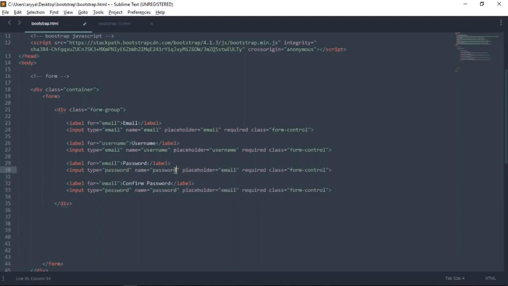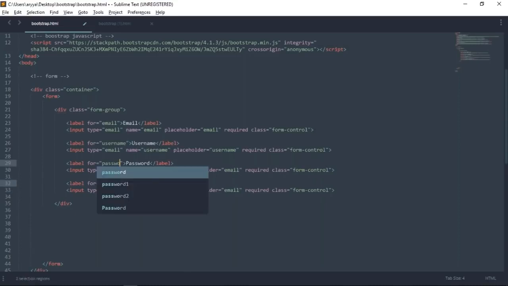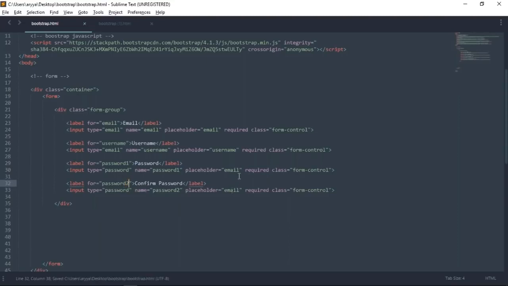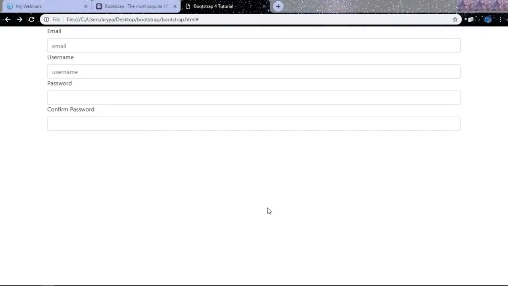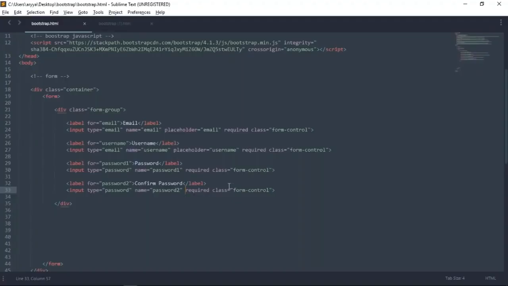Let's call this password1. Let's call this password2. It's password1 and let's change this to 2. Let's save that. So we don't need a placeholder for these. Save it. Let's see what it looks like. So we have this thing going. And we also need a submit button. So our submit button will also go here.